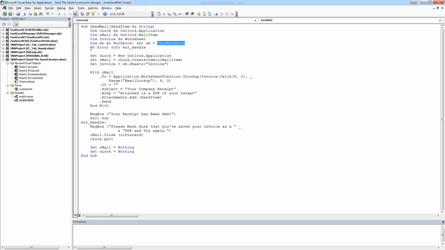Okay, then we're going to say on error, go to error handler. And when we go to error handler, we say a message box: Please make sure you've chosen a PDF that you want to send. And then we close Outlook and we quit it and we discard the mail.